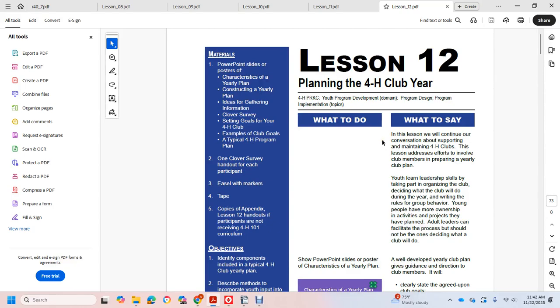Lesson 12, Planning the 4-H Club Year. Youth Program Development Domain, Program Design, Program Implementation. Topics and materials: PowerPoint slides, posters on the characteristics of a yearly plan, constructing a yearly plan, idea gathering, information, the Clover survey, setting goals for the 4-H club, examples of club goals, and a typical 4-H program. Also needed: one Clover survey handout for each participant, an easel with markers, tape, the copy appendix, and Lesson 12 handouts.